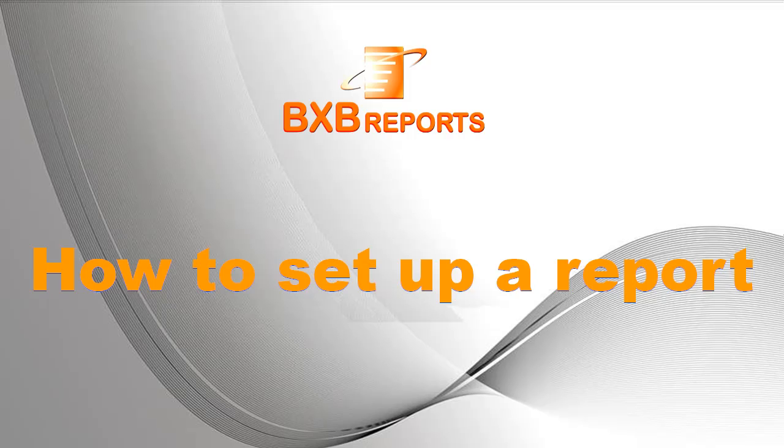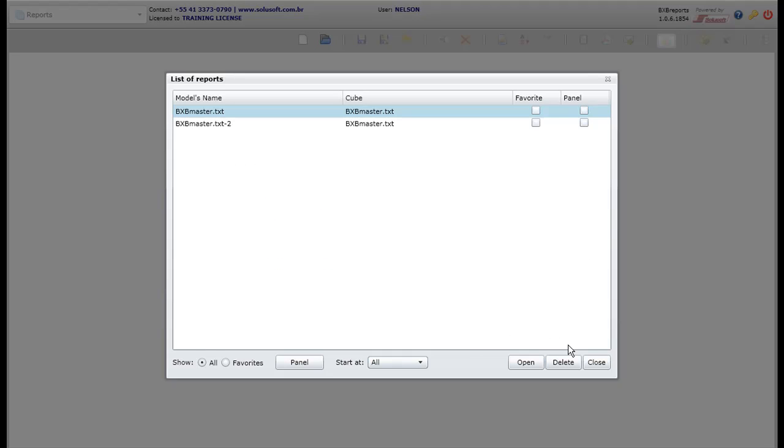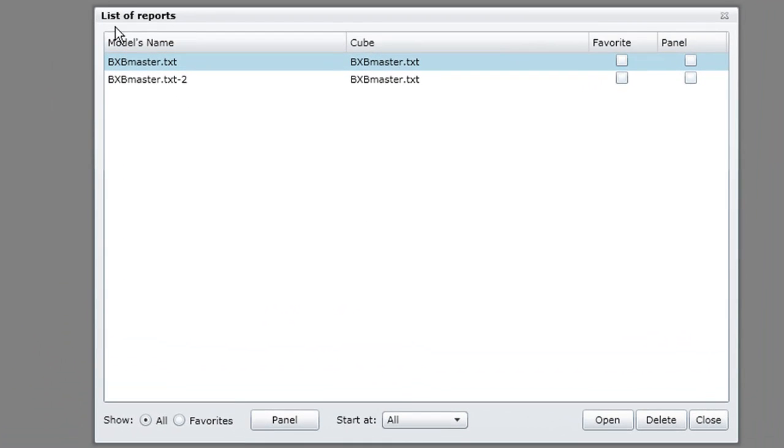How to set up a report. When you start BXBreports, if reports are already configured, they will be displayed in the list of reports window. We'll close this window because this feature will be explained in the video using a configured report.